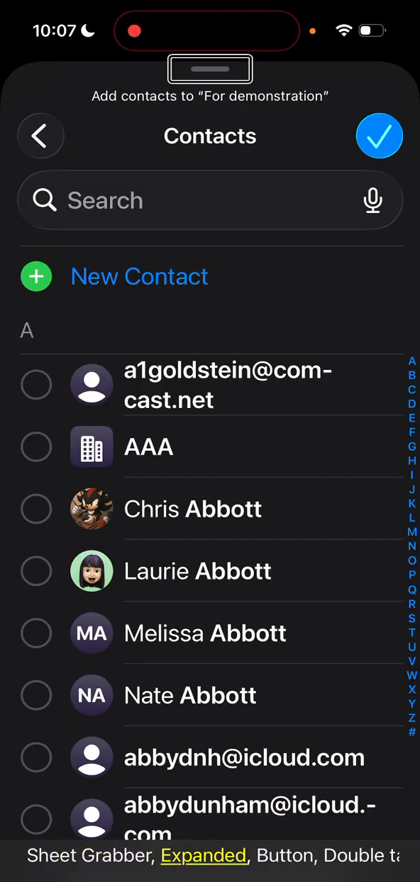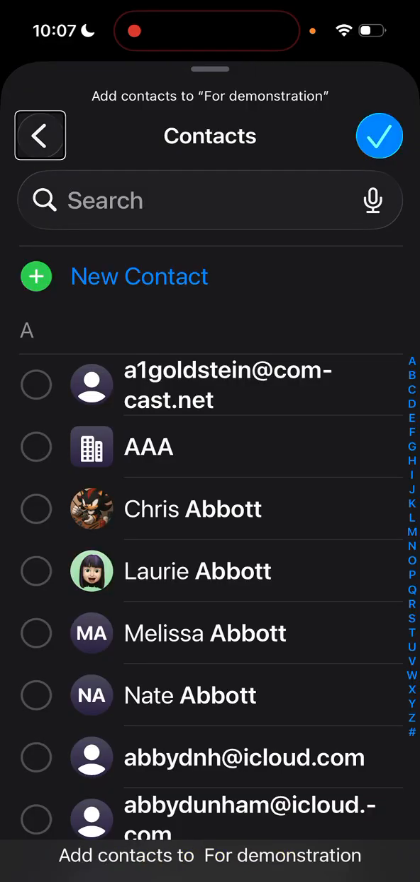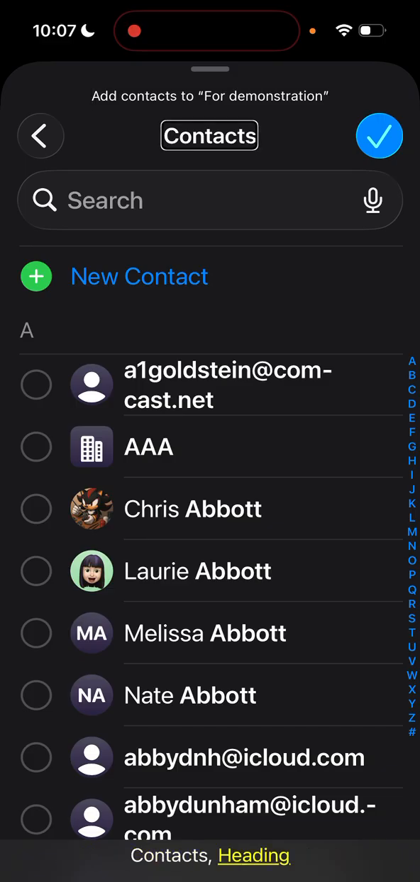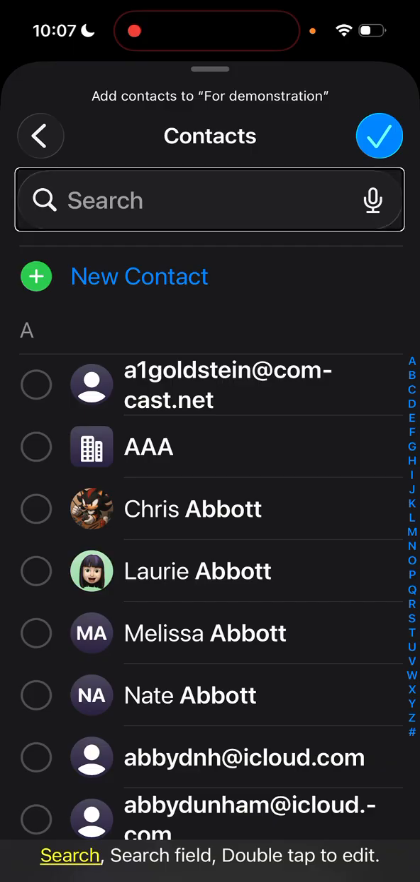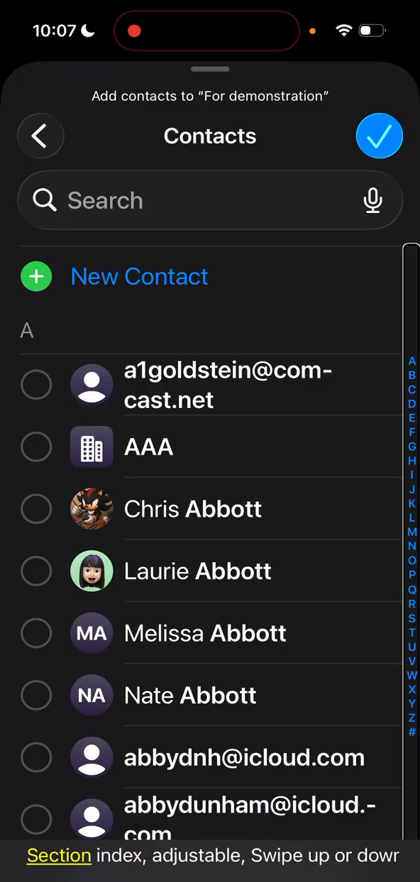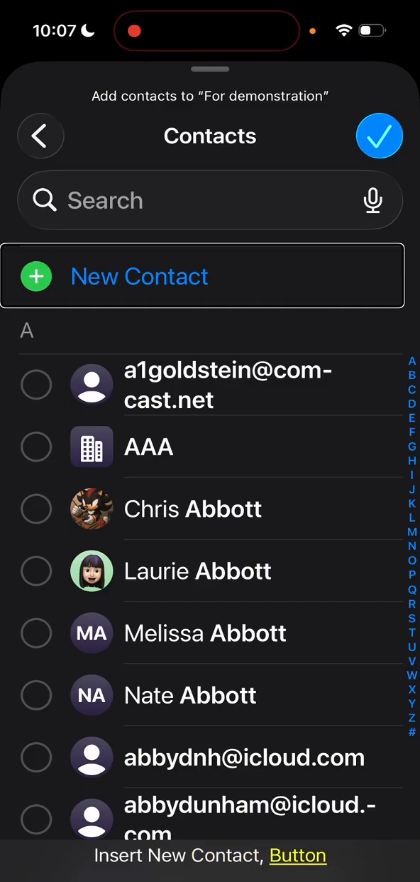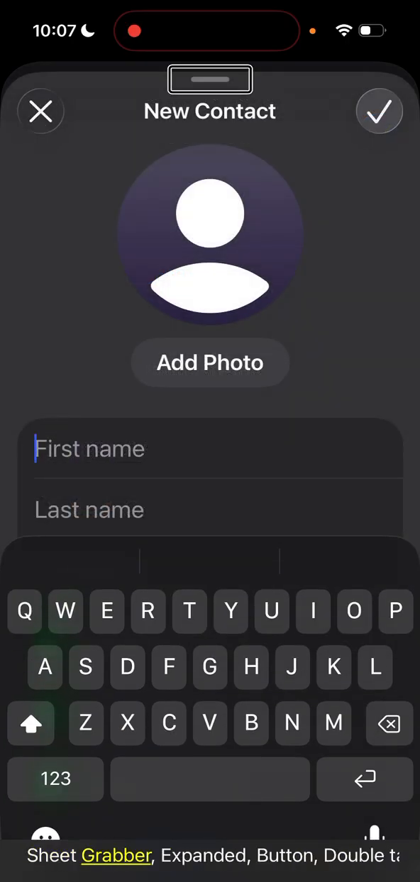Sheet grabber. Expanded button. Back button. Add contacts to for demonstration. Contacts. Heading. Done button. Search. Dictate button. Section index. Adjustable. Insert new contact button. Insert new contact. Double tap. Text field is editing. Sheet grabber.